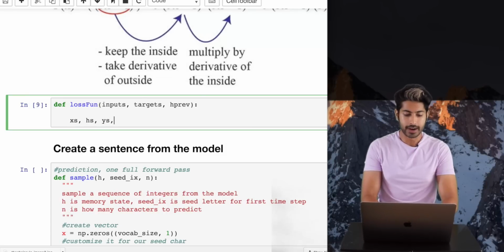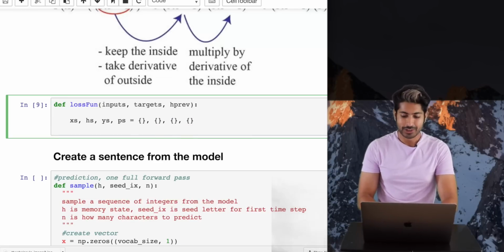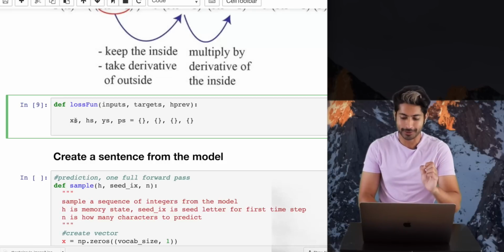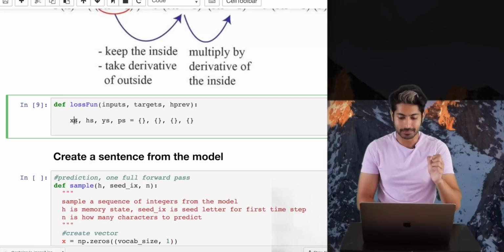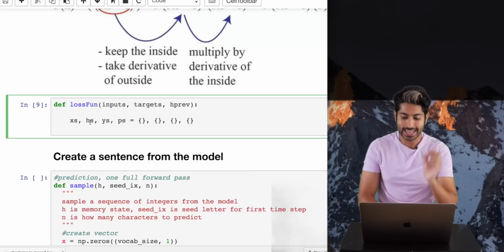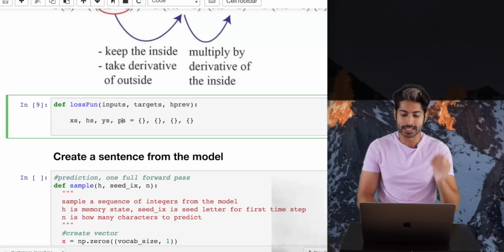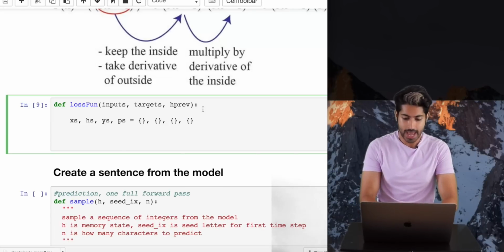So I'm going to define 4 parameters. These are lists that we're going to store values at every time step in, as we compute them. So these are empty dictionaries. xs will store the 1-hot encoded input characters for each of the 25 time steps. So this will store the input characters. HS is going to store the hidden state outputs. YS will store the target values, and PS is going to take the Ys and convert them to normalized probabilities for chars.